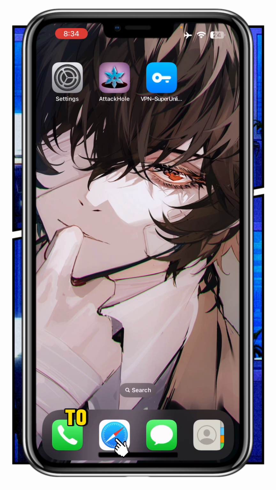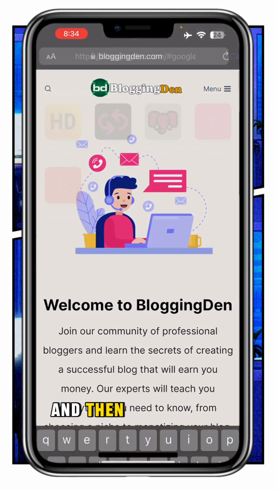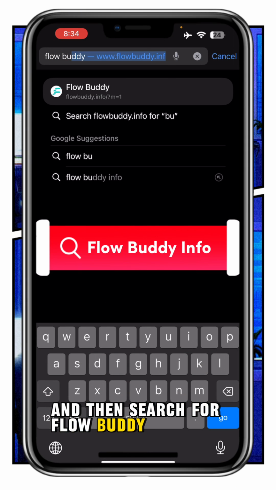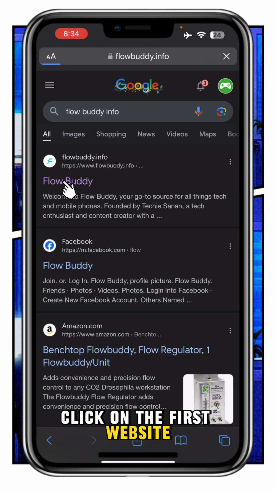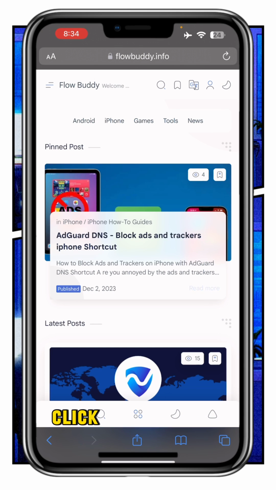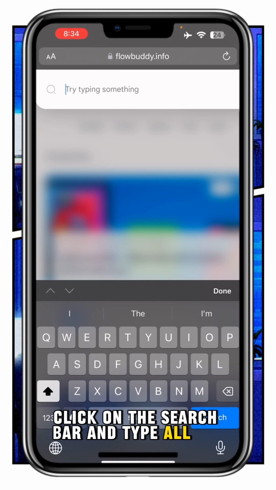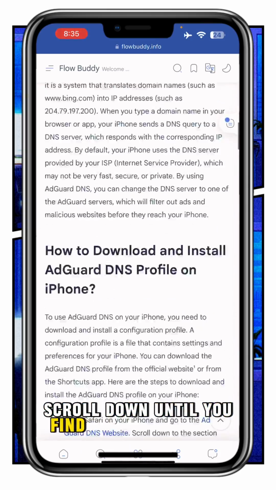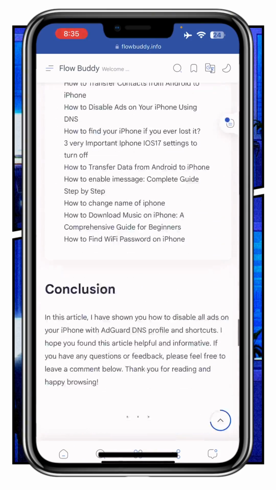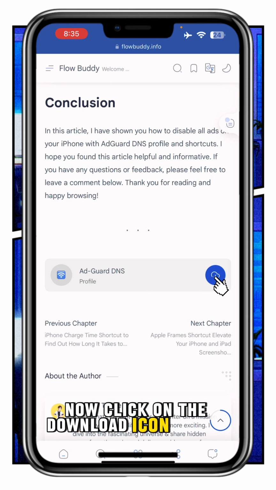To begin, open up Safari and then search for Flow Buddy Info and tap on Go. Click on the first website. Now in this website, click on the search bar and type all ads. Now click on the first post. Scroll down until you find the AdGuard DNS profile. Now click on the download icon.